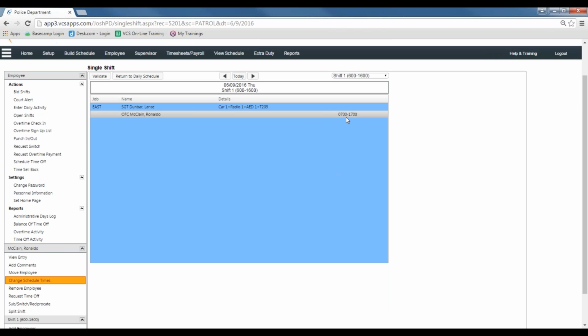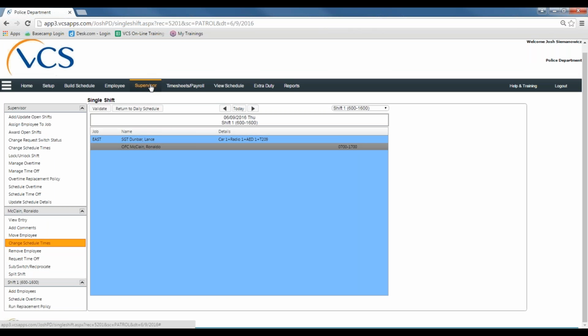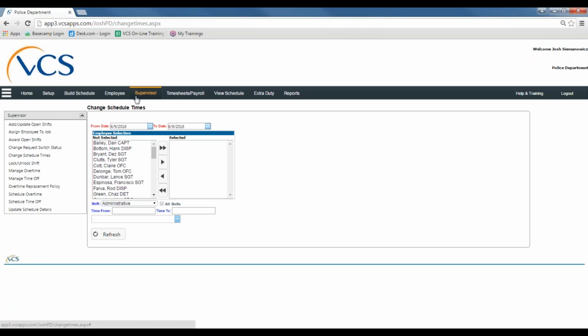And as we know, anytime we see times next to someone all the way on the right, that just means that they're working different hours than the default shift start and end times. Also, if we go to the supervisor menu, we can also go right into the change schedule time screen from supervisor. So this is another way of doing it where we wouldn't find that employee on the schedule. We could just click on supervisor, change schedule times, and it will bring us to this screen.